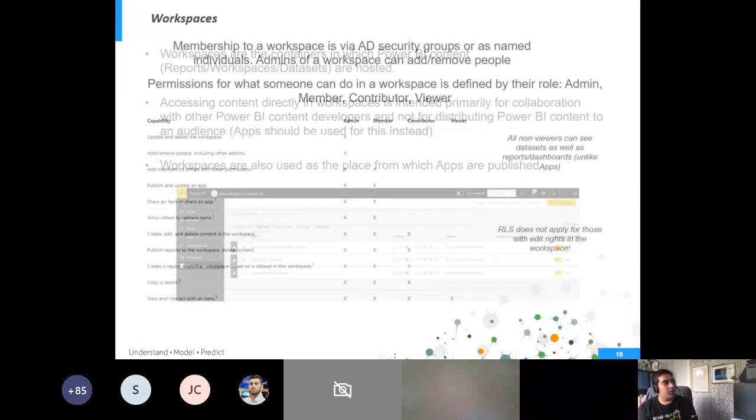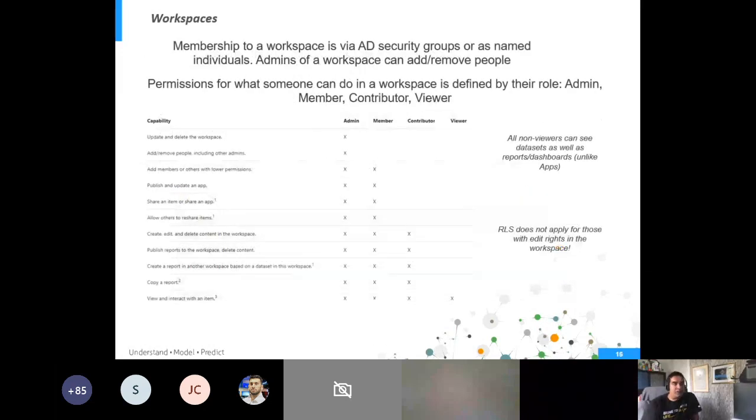So we've got here then membership to workspace is via AD groups, at least in the V2 ones, or as named individuals. And this is what you could do with the various roles. So anyone apart from a viewer can create, edit, and delete content and publish content. So really, these are the roles that it's for your content collaboration. You can add viewers into the workspace, but then why not just do it as an app instead?